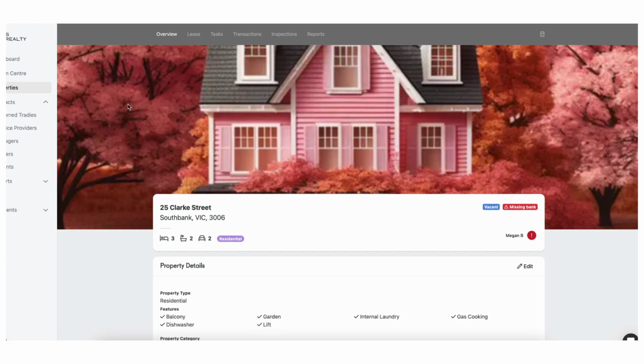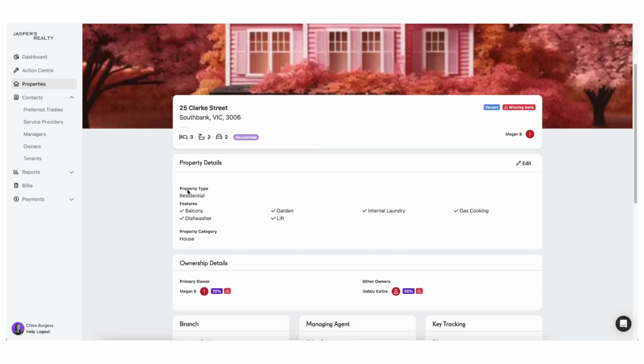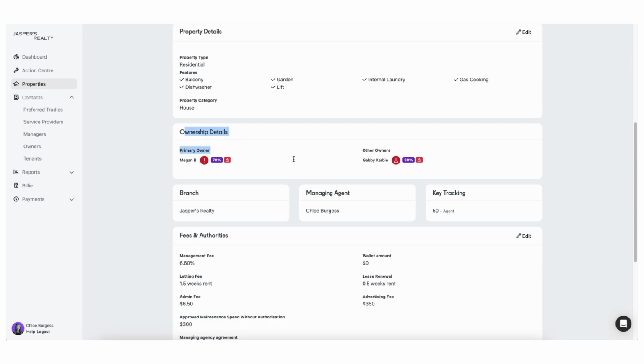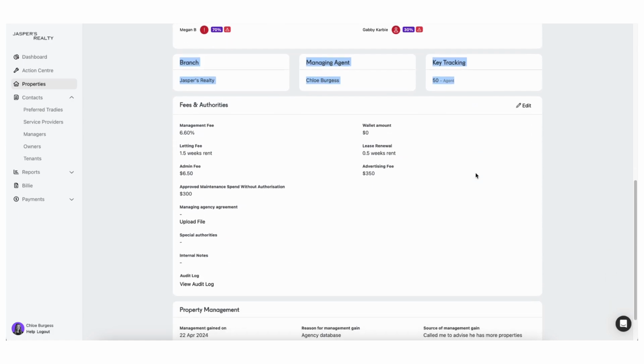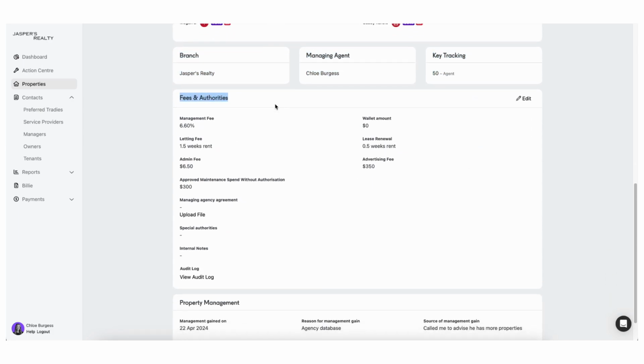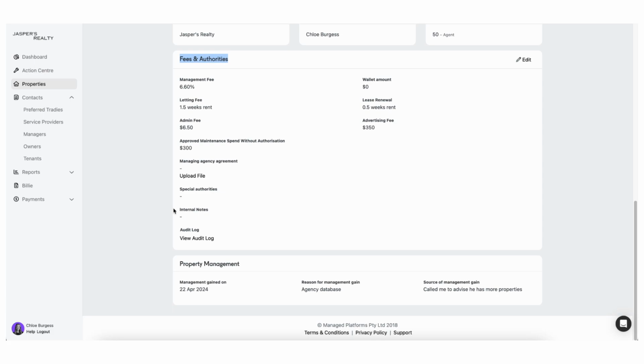Now going to the property profile. Your property profile has a section of different tabs. As you can see, I've got the overview section, lease, tasks, transactions, inspections, reports. Overview gives an overview of the property as well as ownership information. It also gives agency information, fees and authorities. You have the ability to upload all of your managing agency agreement or landlord documents that you need to do so. You also have an audit log.